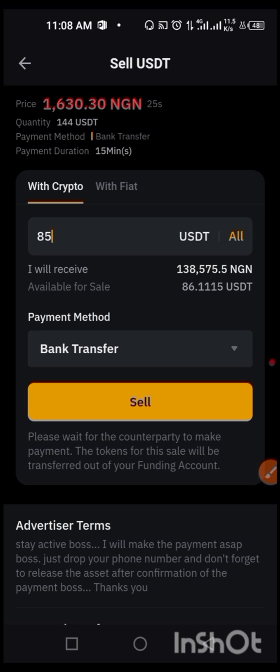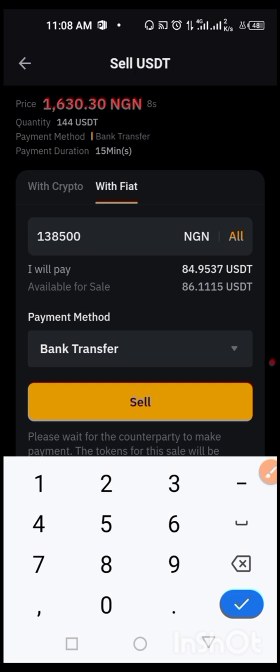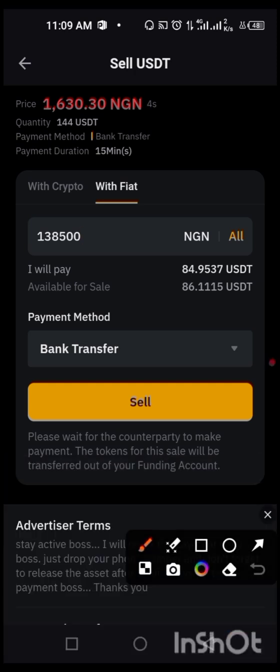138,575. Okay, in order for you not to have issues with the banking system here, you need to make sure this money is a round figure. So you can do 138,500. Okay, so that's 138,500. So this is almost your $85, which you wanted to sell. This is 84.95. So the difference is not much.